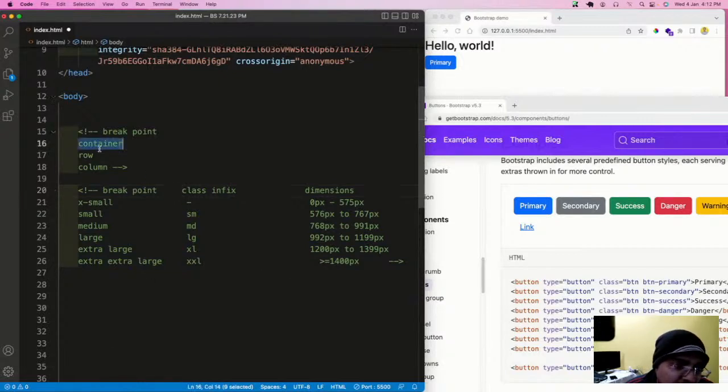Now, the second thing in the grid system is called a container. So what is a container? Anything which covers the rest of the things inside it is called a container. Or, if you have seen a chocolate, the wrapper of the chocolate is called a container. So this is how I can give the definition of a container.